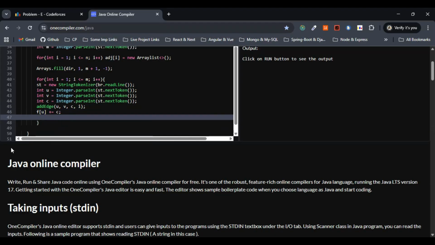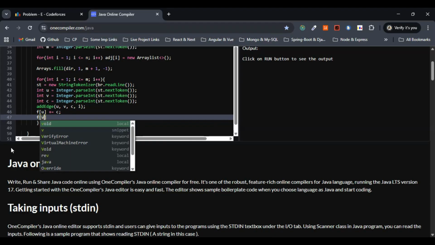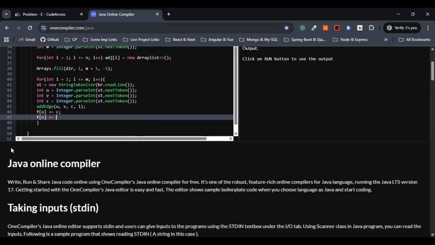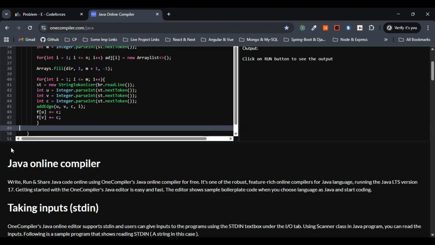This is fine. And f of v equals f of v plus c. Yep. So with these two we are accumulating incident flow for u, and we are also accumulating incident flow for v. We have done that one successfully, right? So let me come out of this one entirely now.